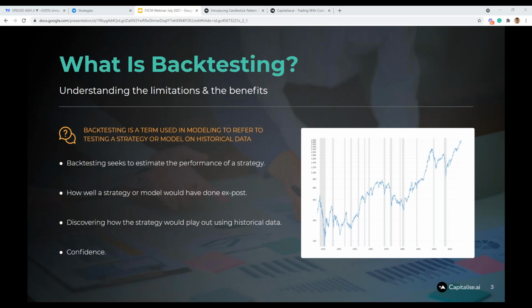So what is backtesting? In a trading strategy or investment strategy, backtesting seeks to estimate the performance of a strategy if it had been employed during a past period. In general, it's a method for seeing how well a strategy or model would have done ex post, and it assesses the viability of a trading strategy by discovering how it would have played out using historical data. And if backtesting works, traders, analysts may have the confidence to employ the strategy going forward.